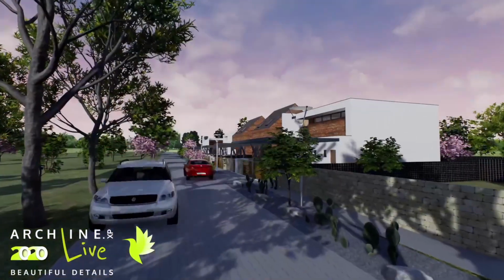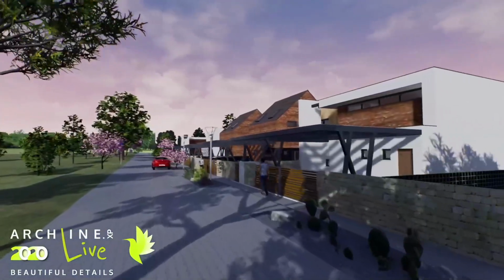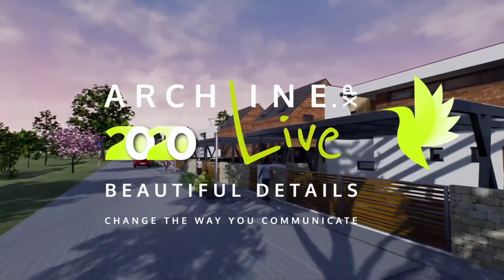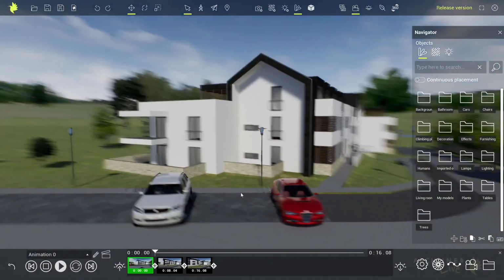So I will also show you how to create an animation like this when the camera is following someone that is walking on the street. So let's see how that goes. I actually have this project. Let me just start with a very simple thing.